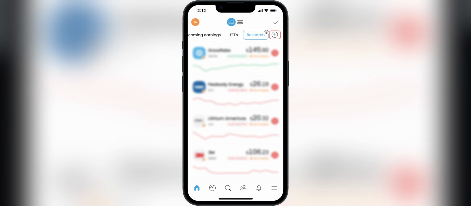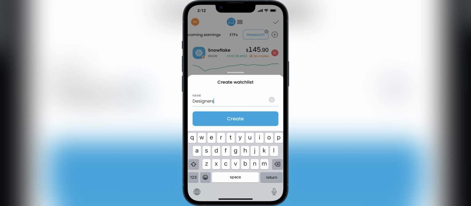Next, search for the instruments you want to add. You can type the name or ticker symbol in the search bar, and when the instrument appears, tap the plus icon next to it. After selecting the instruments, choose the watch list you want to add them to, the one you just created or an existing watch list. And that's it. You now have a fully custom watch list with your desired instruments.